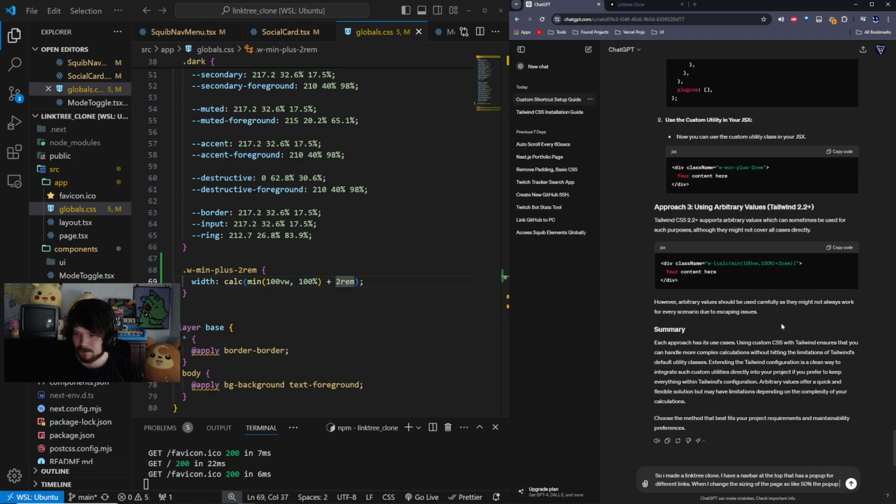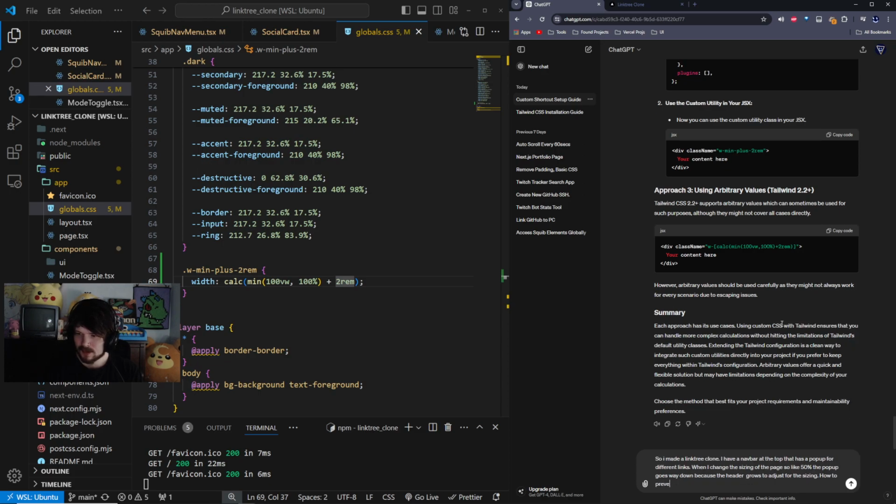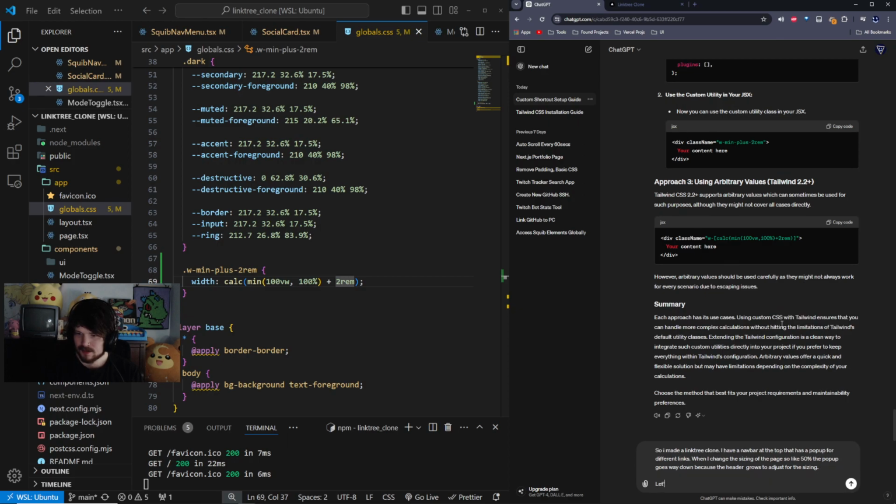The pop-up is way down. The header grows to adjust sizing. Let's brainstorm this problem using Next.js.